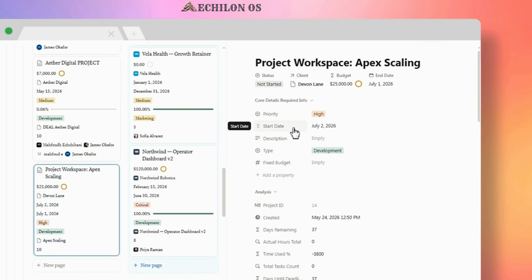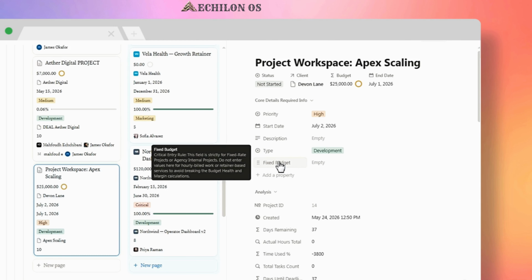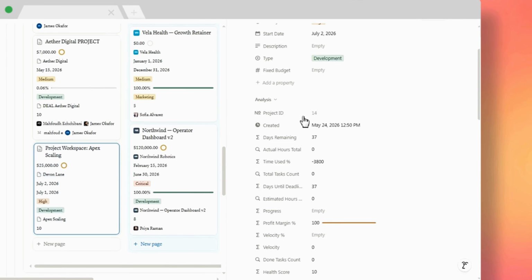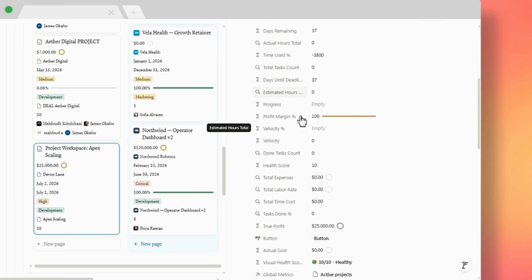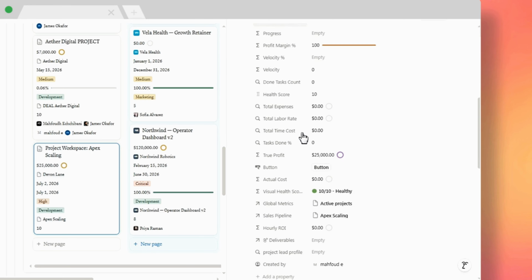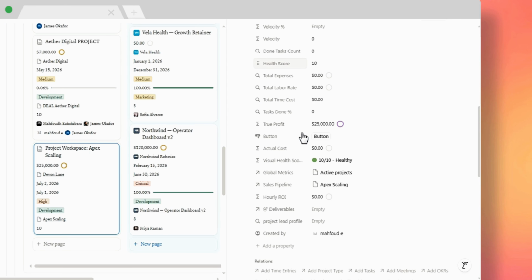Now, let's scroll down. Notice how Echelon OS organizes all primary data fields at the top of the workspace, keeping your executive metadata separated from the granular delivery databases below. This section acts as the nervous system of your project. It allows you to build a complex, interconnected delivery structure right from this page peek, ensuring no team member is ever left searching for context.